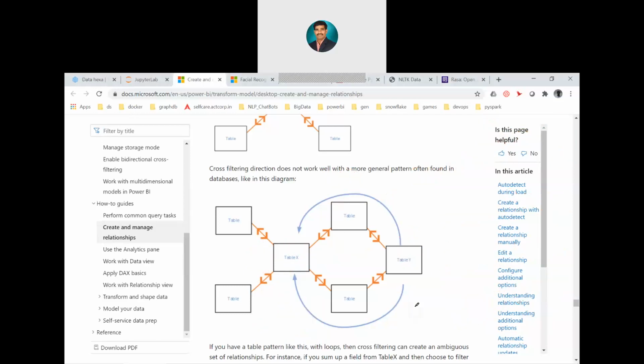If I have a conformed dimension like this, there is a problem. What is the problem? If I want to get the data from table Y to table X, how many directions do I have? I can go like this, or I can go like this. This is called the circular join problem.